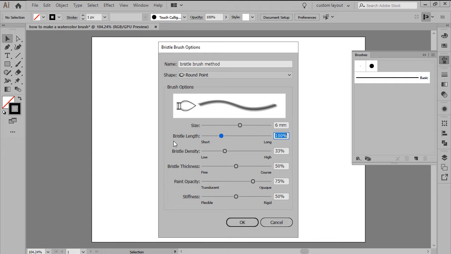We then have Bristle Length, which lets us adjust the distance between the bristle's tip and the point where it meets the handle. The greater the length is, the denser and wider the brush will end up being. In my case, I'm going to increase the default value to 120%.